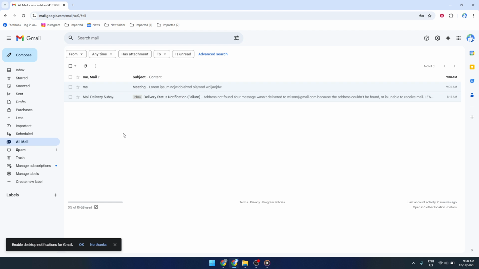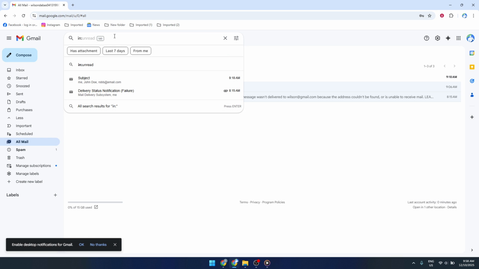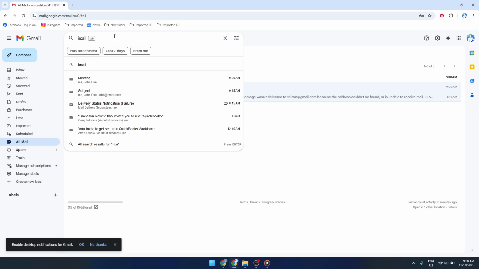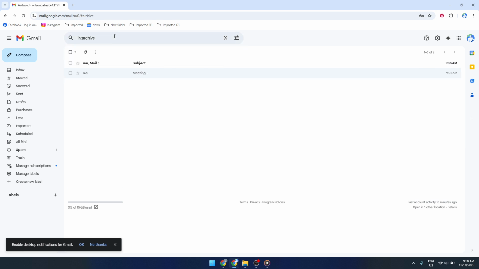If you're looking for a specific email and don't want to scroll through everything, use the search bar at the top of the page. One helpful trick is to type in archive to focus on messages that are not currently in your inbox. You can also combine that with other details. For example, search by the sender's name, a word from the subject line, or a keyword you remember from the email. The more specific you are, the faster you'll find what you need.